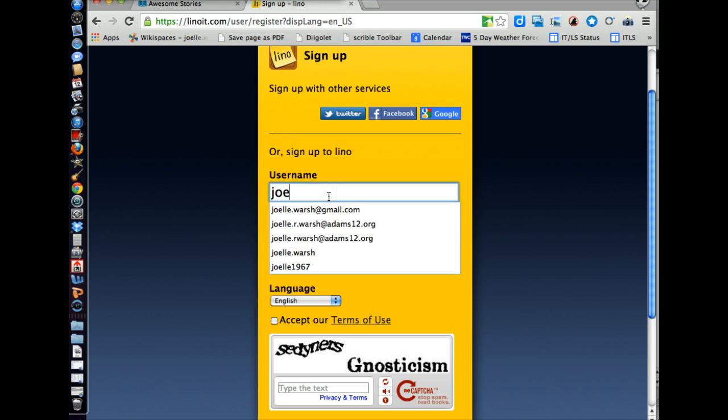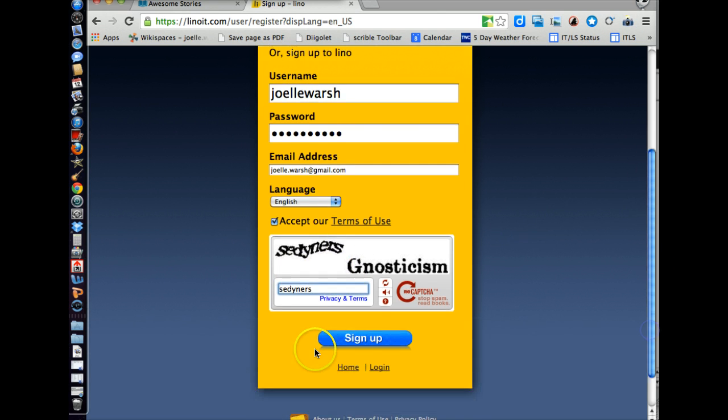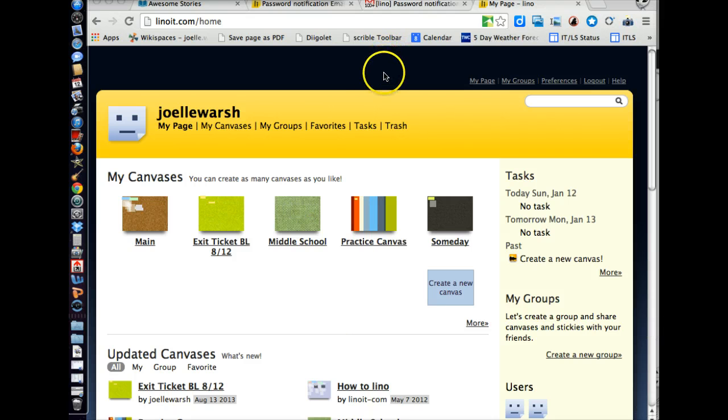So sign up with a username, put in a password, put in your email address, accept the conditions, and then type in the weird CAPTCHA. Fortunately, this one is not that hard to read. And then hit sign.